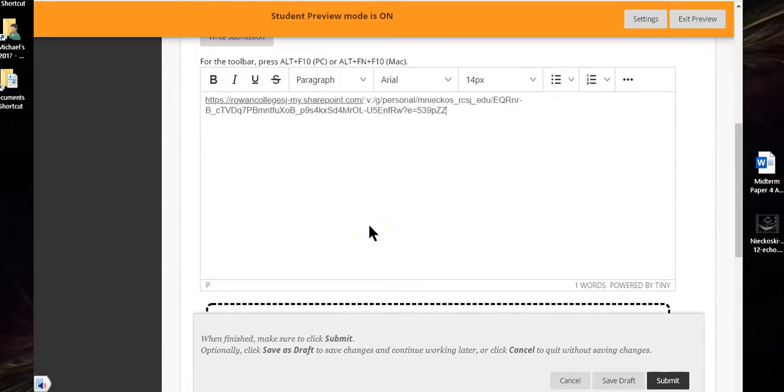Now, really important, make sure that you hit the Enter key or Return key after pasting. You'll notice what happens. It will turn it into a link. And at that point, you can then submit your assignment.